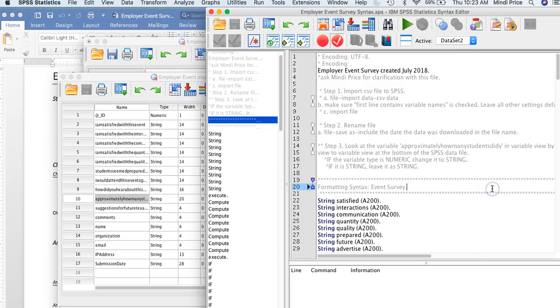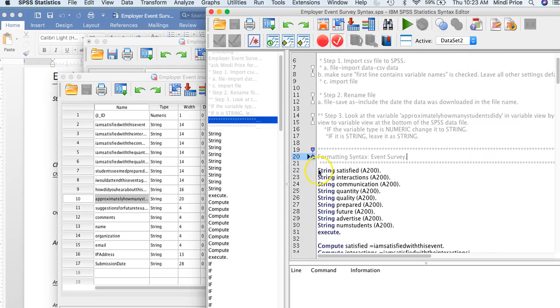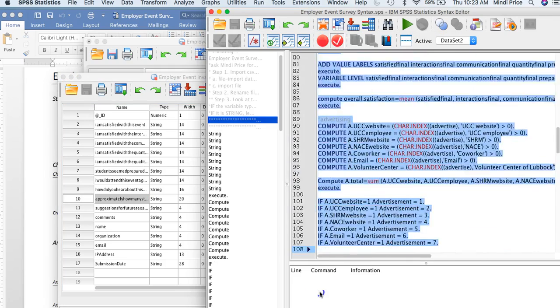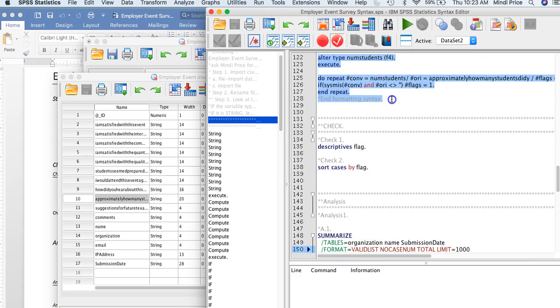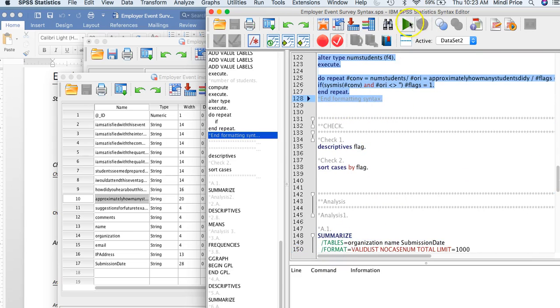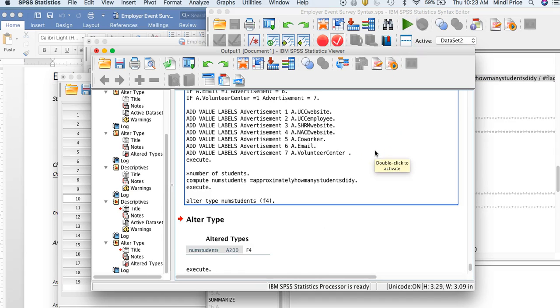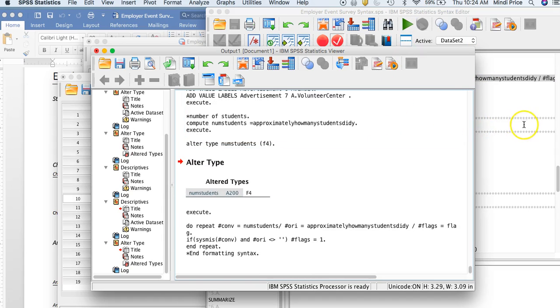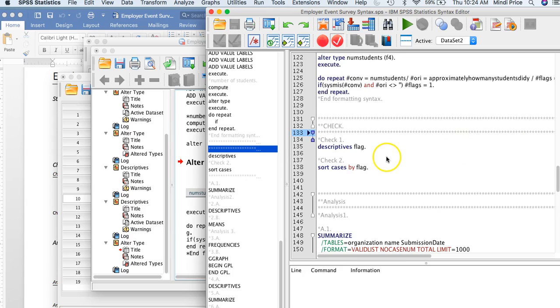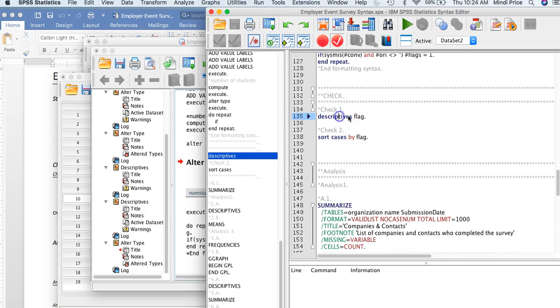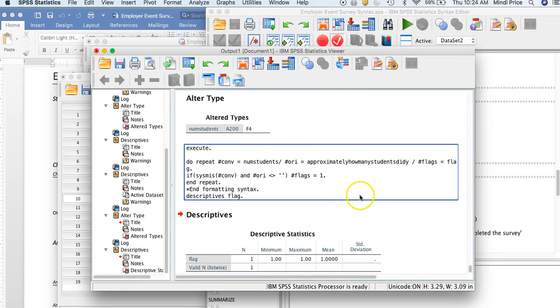Okay, so the next thing that we're going to do is we'll run all of our formatting syntax. So we're going to highlight all of this right to where it says end formatting syntax. Great. Okay, that's exactly what we were looking for, the end of that syntax. And then we're going to go ahead and do this one that says descriptives flag.